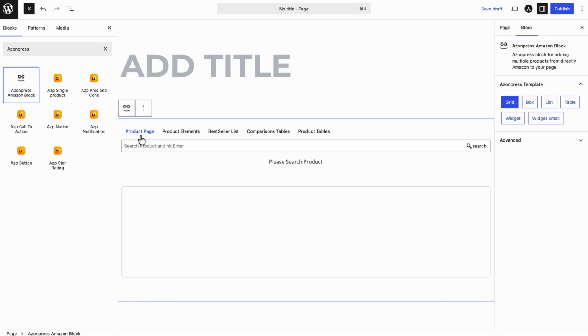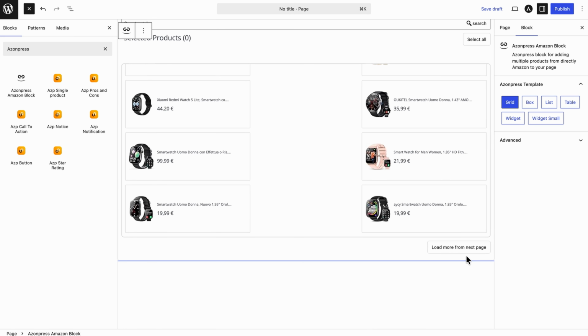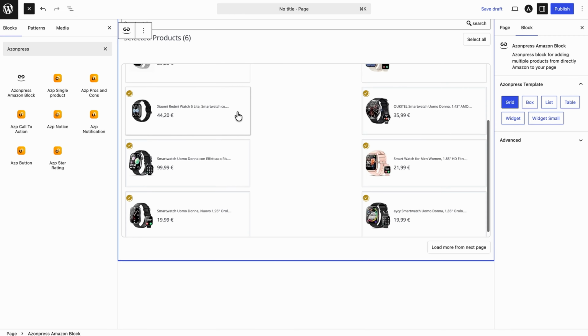Inside this block, you will get another 3 different tabs for showing the Amazon products. Let's go with the product page tab for now. Just type your product name in the search bar and hit enter. Here are your searched products. You can even click load more from next page if you want to browse more. Then select the products you would like to add, whether it's a single one or multiple.